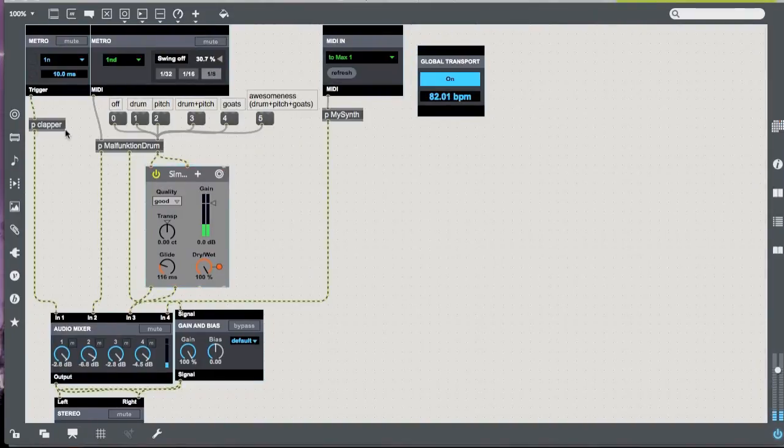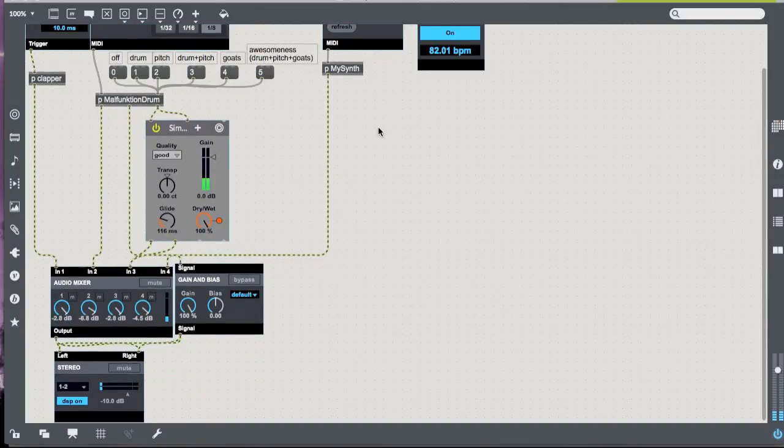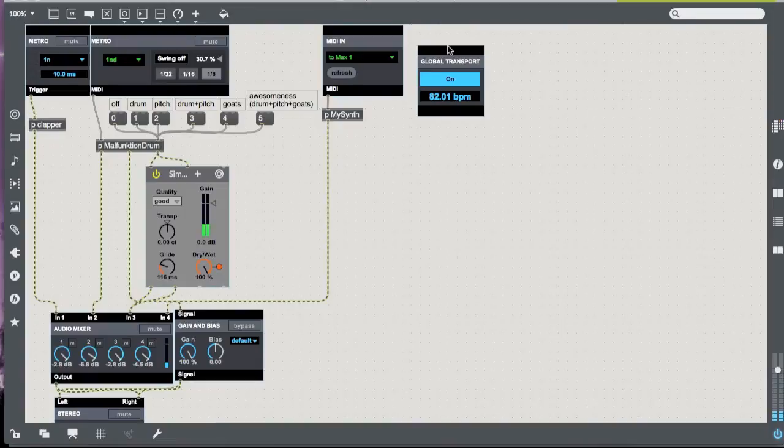So the best way to figure out how to use all of these plugins is just to play around with them, which is what I've done with the patch that's behind us. Guiding you through what's happening on this, we start at the global transport. The global transport is a Beap object that functions just as a transport would in Max. The only difference is that you have a convenient on and off switch there, and you can adjust the beats per minute right on the screen there.